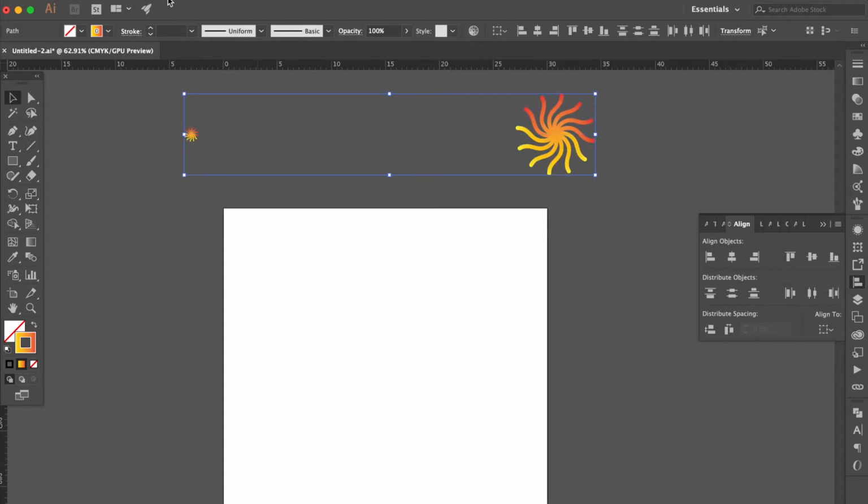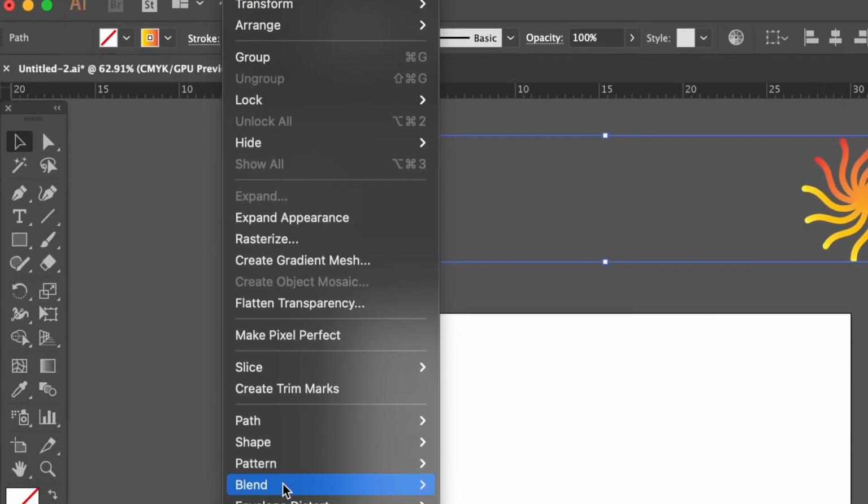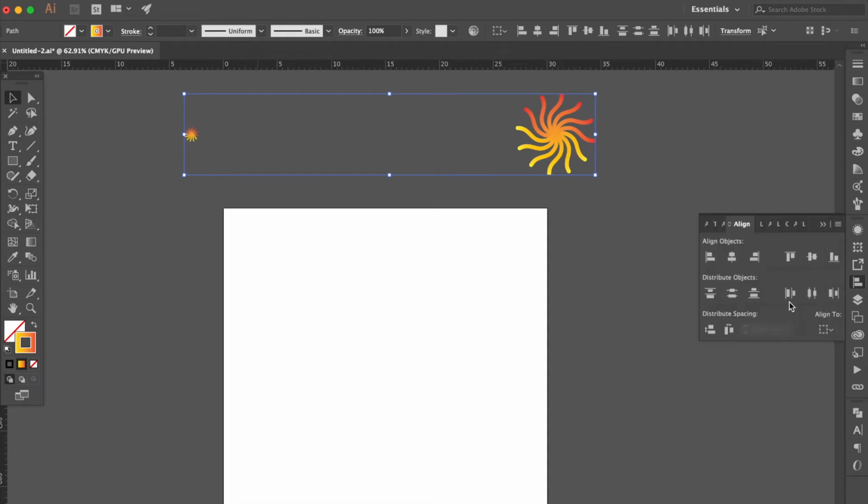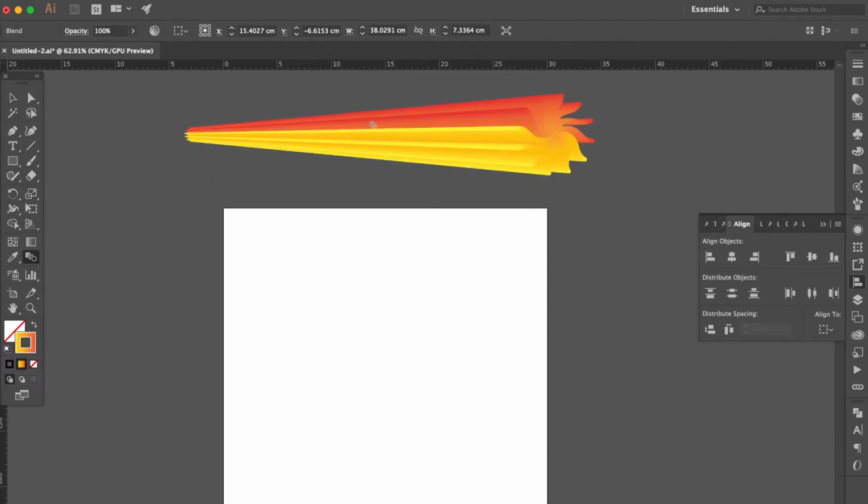Move here. Go to the object, select Blend, click Blend Options. Select Specified Steps. Change the number to 1000. OK. Use Blend tool. Click this object. And this object. Alright.